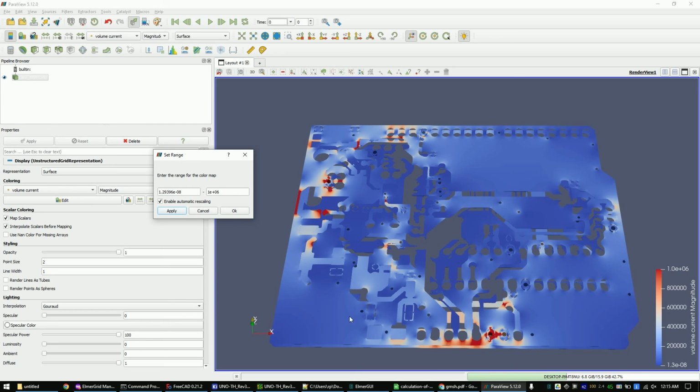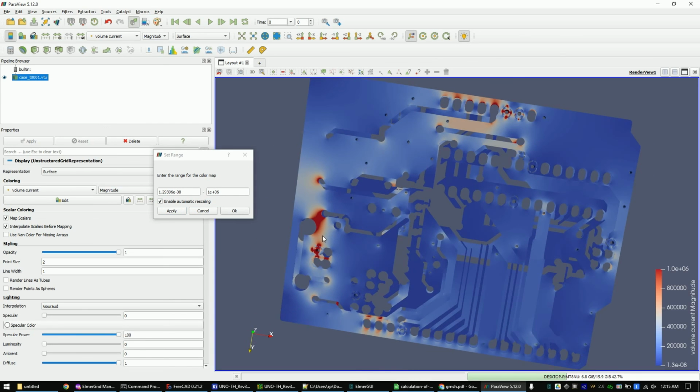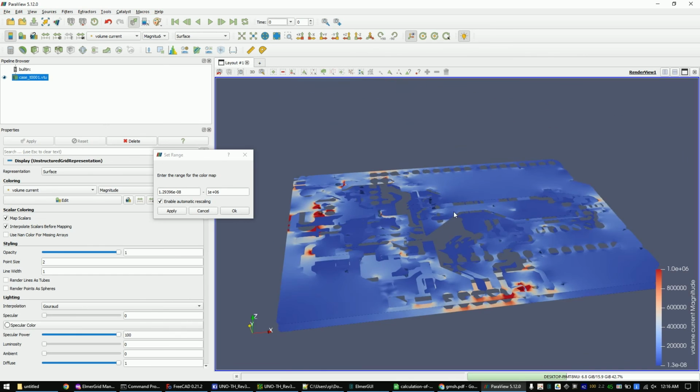As this video is quite long already, I will stop recording now. In part 2, I will show you how to add the PCB and the other copper traces to the view.